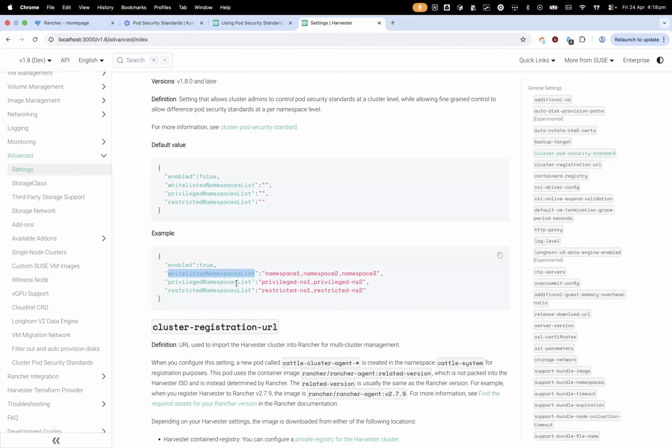Then another field in the setting is the privileged namespaces list. Again, you can specify a comma separated list of namespaces. And what this means is a privileged pod security standard is applied to these namespaces. The privileged policy is purposely open and entirely unrestricted. So please be aware of the implications of this.